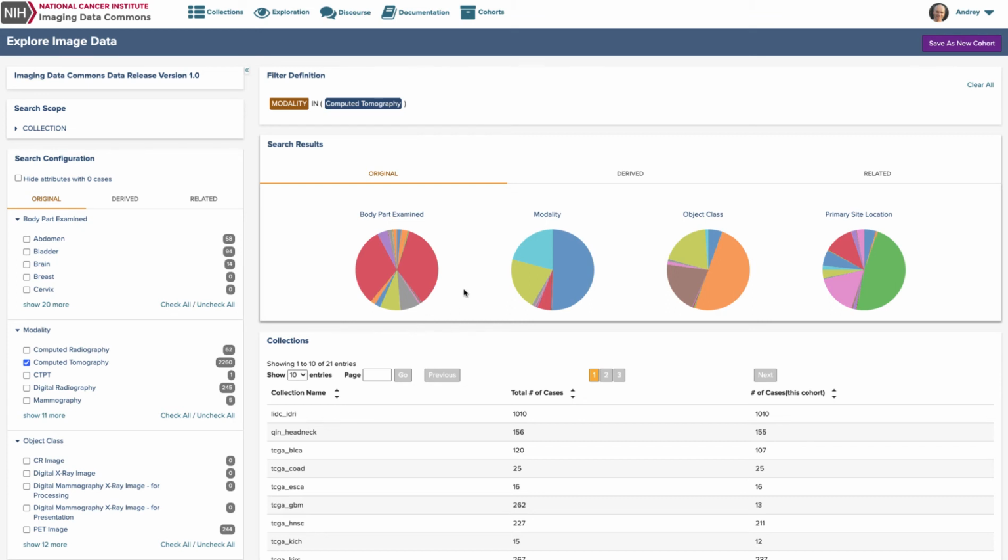One important thing that I want to emphasize about the results and what you see in these pie charts is that we provide a summary at the case level. So what this filter really means is that we want to get all of the cases, all of the subjects that have computed tomography imaging data.